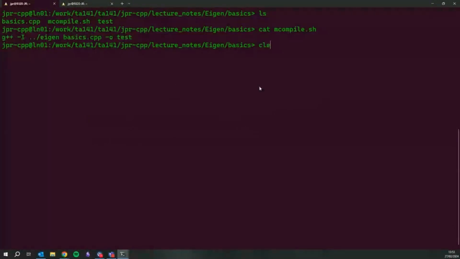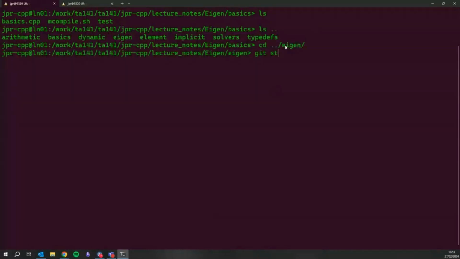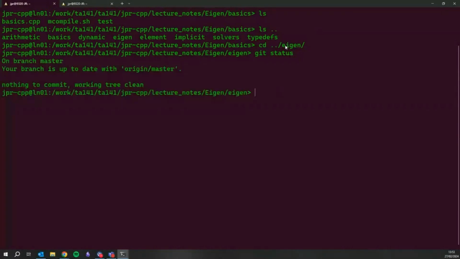In the directory above, I have downloaded Eigen. This was from Git. Got it? Yeah.